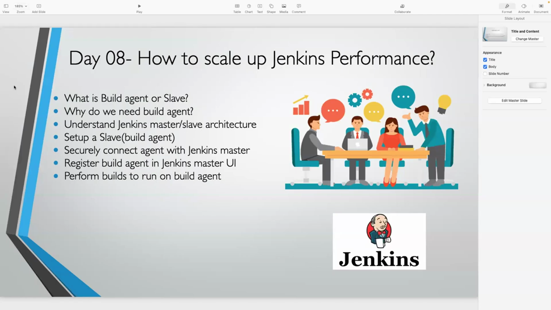Hello everyone, welcome back. As part of today's lecture, we are going to set up something called a build agent in order to scale up Jenkins performance. And we will also understand the Jenkins master slave architecture. Okay. And then we will also go ahead and set up a build agent.